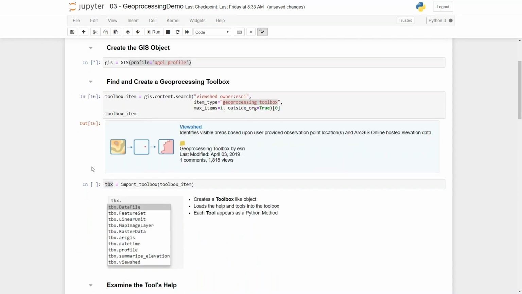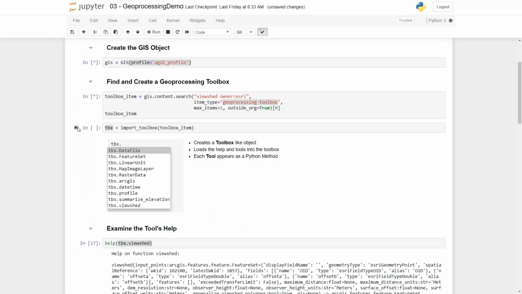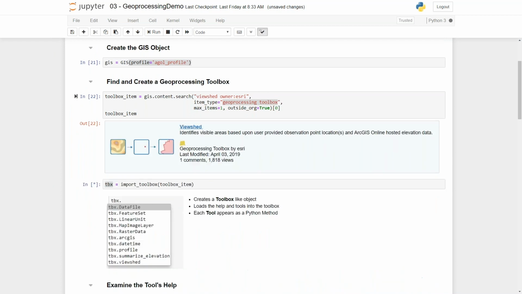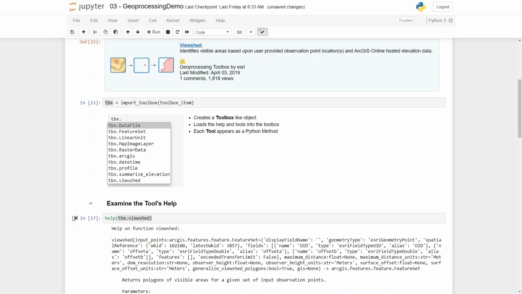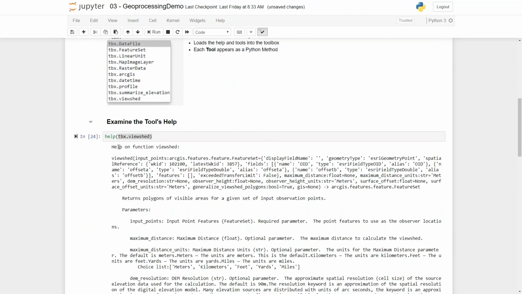The import tool is going to create our toolbox object, and it's going to inject our functions into it. So when we use the dot syntax on that, we're going to be able to access it as if it's a Python method.